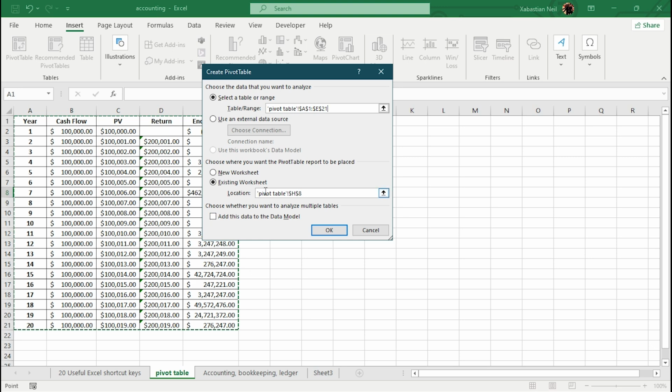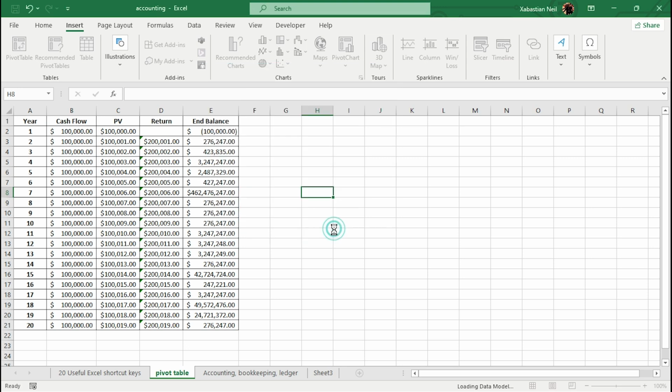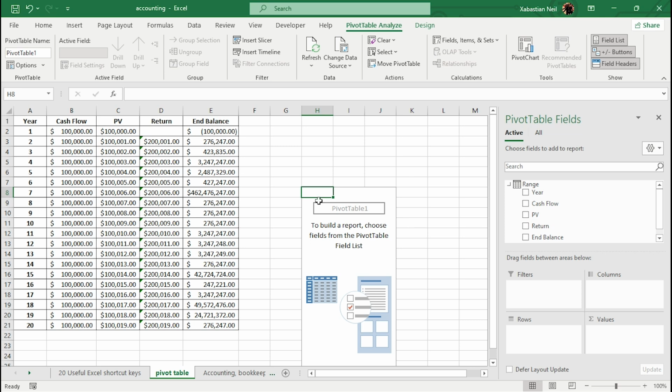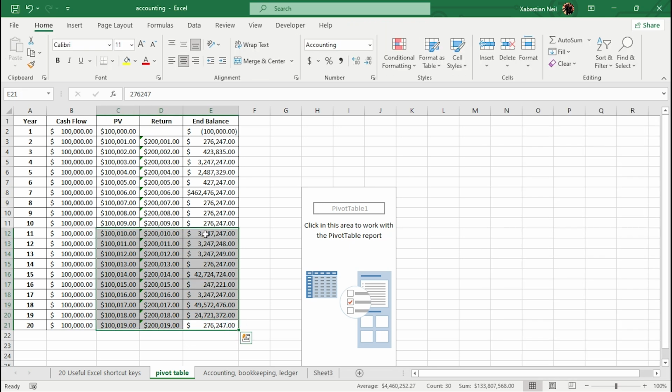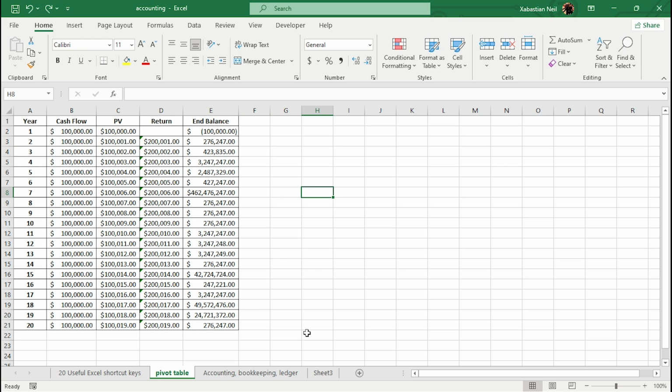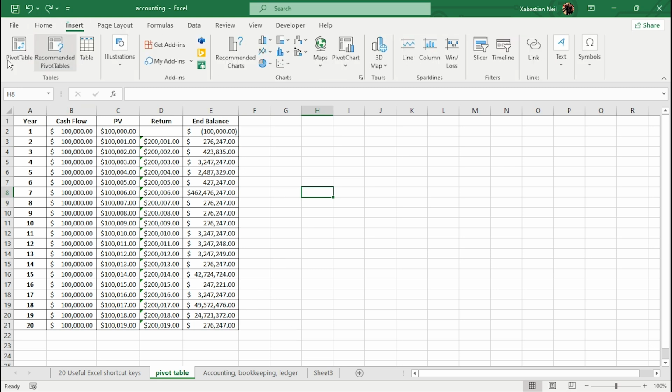As I want it on the existing sheet, if it's on a new worksheet, then you can just click on add this data to the data model and press OK. After clicking on it, it will take some time, and then it will be applied on your pivot table. If you do not click on add the data, you will see that all of the data will not be applied. Let's do an undo, and after clicking on undo, I'm going to create the pivot table again.